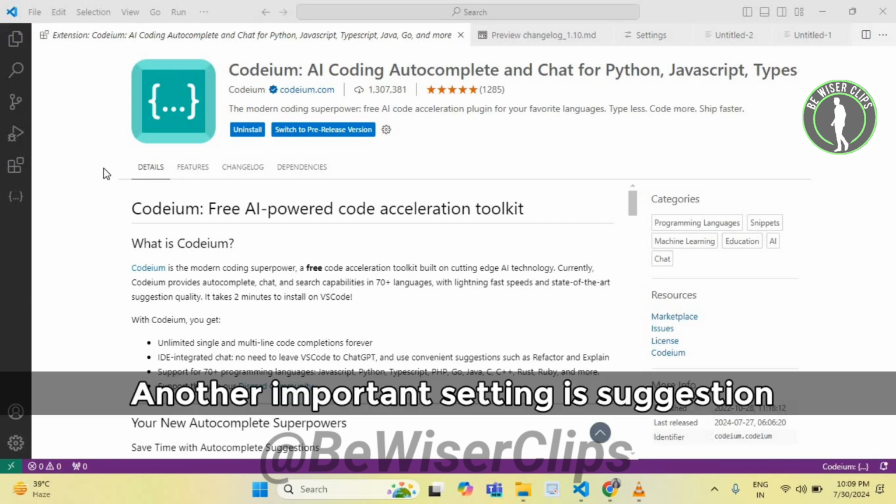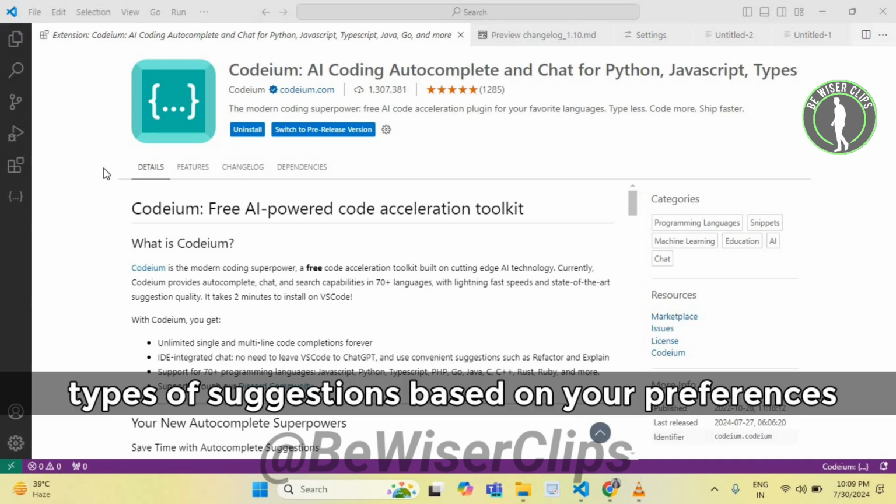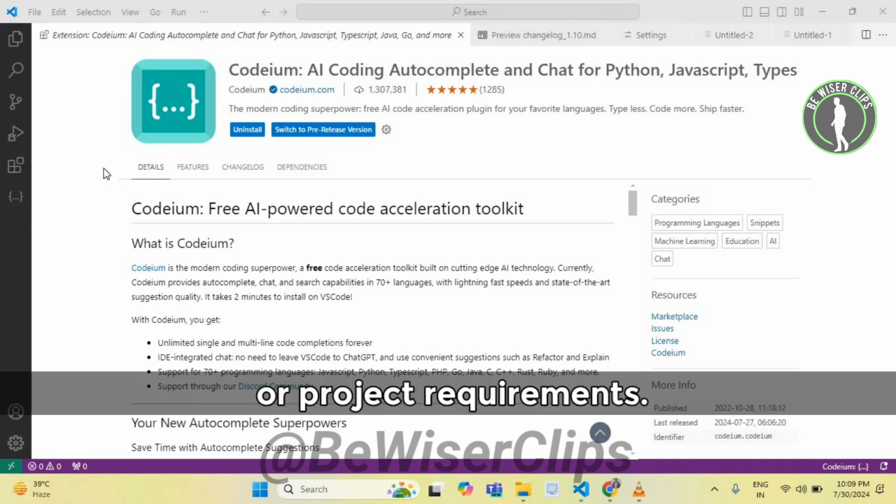Another important setting is suggestion filtering. Here you can choose to filter out certain types of suggestions based on your preferences or project requirements. This helps in focusing on relevant code completions.